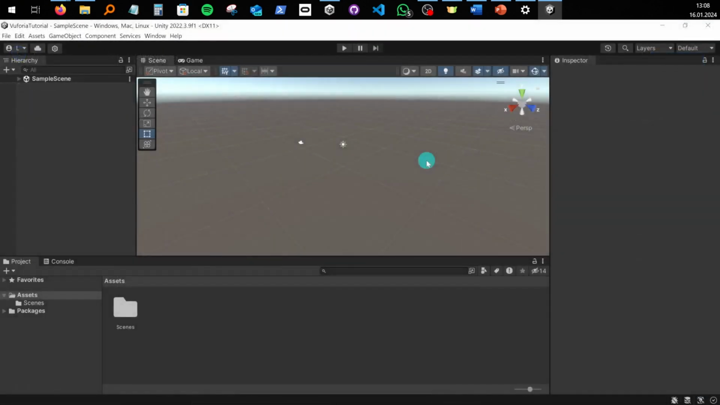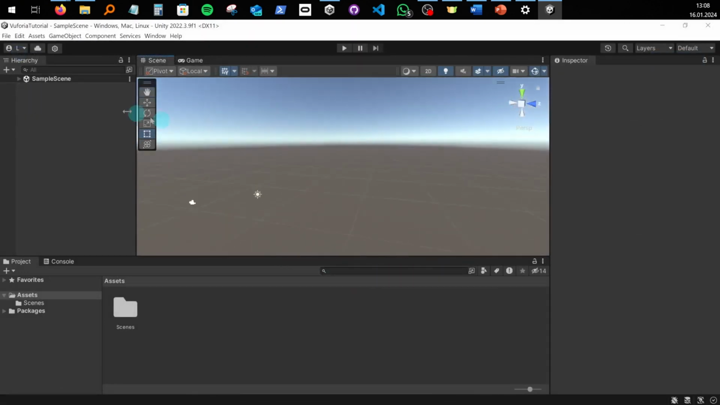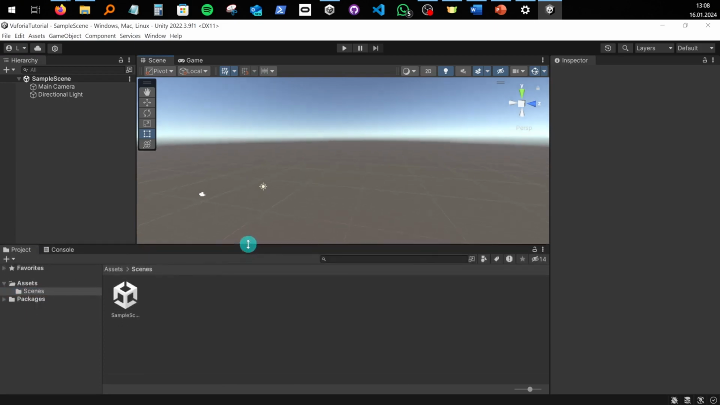Creating a new Unity project can take a few minutes. Here we go with a new project on my side. We have an empty Unity scene, which is called sample scene. We have a scenes folder. And the next step that we would like to do is to import our Unity Vuforia packages.